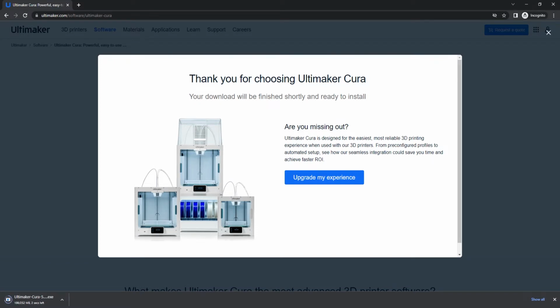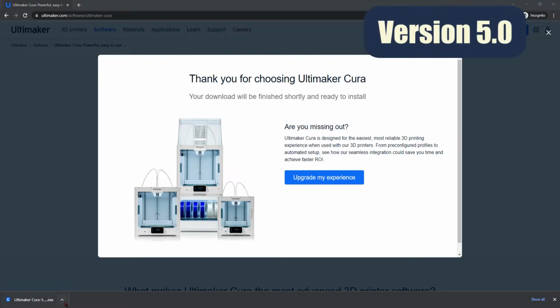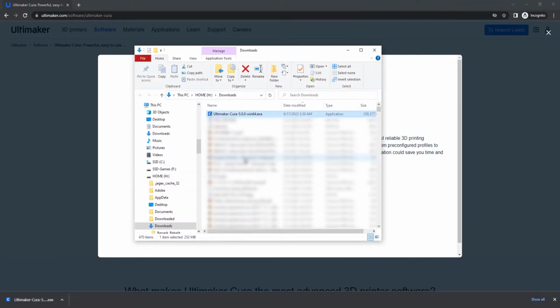I also have older versions installed, so I just installed the newest version at the moment, 5.0. When it's done, find and run the .exe to start the quick install. In my download folder, I click to run, maybe having to run as an administrator. Click accept changes if that window pops up.